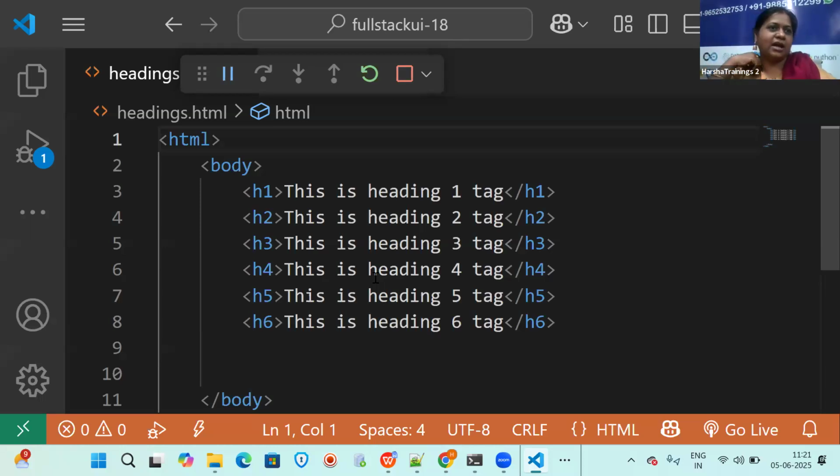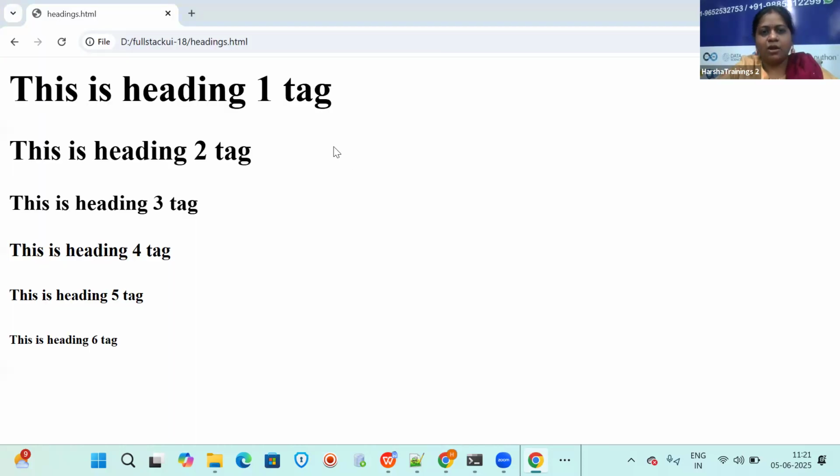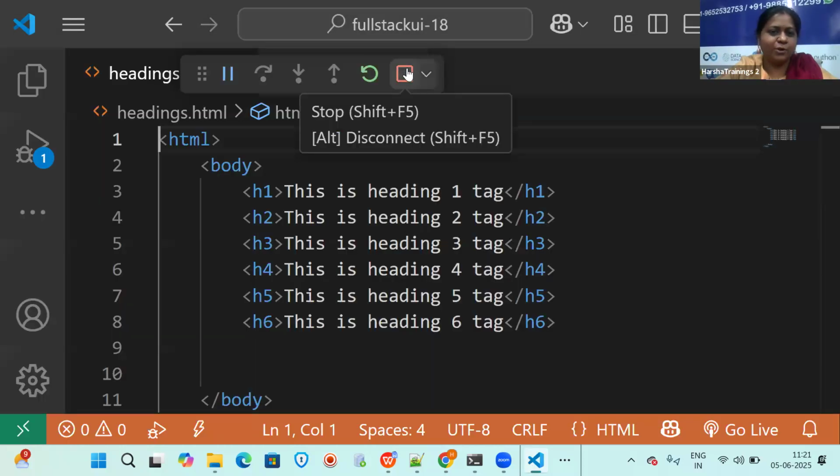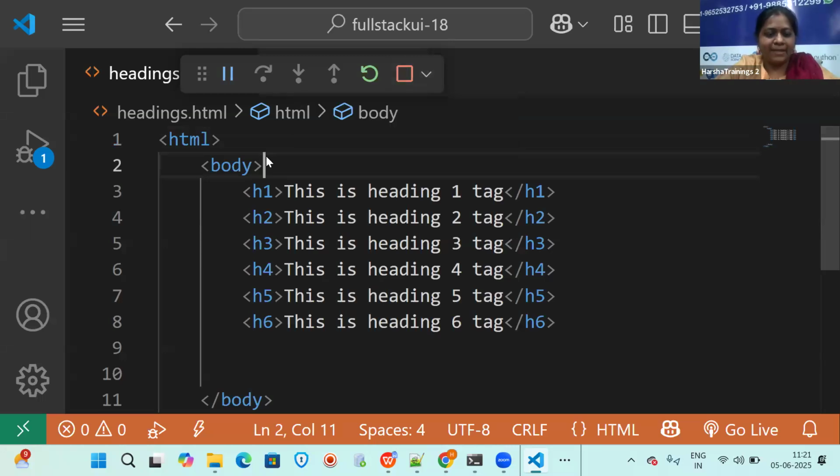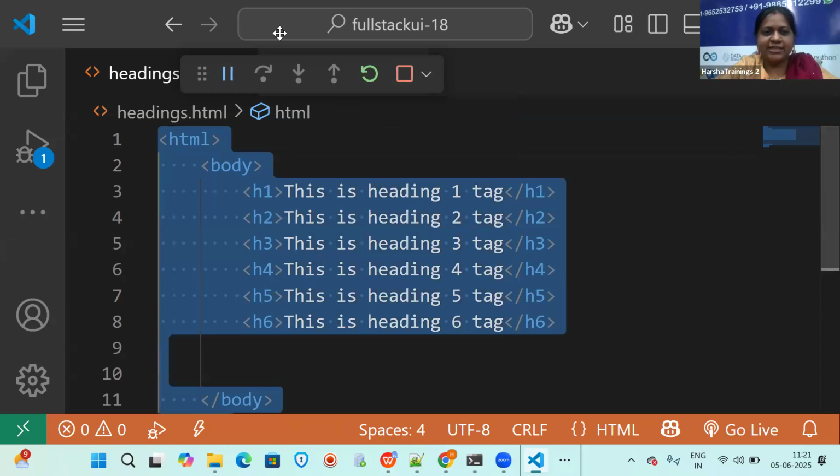Got it? Understood, everyone? Online students, is it clear about this example? I will do one thing. I'll share this code in the chat box. You can also just have a look at this tag, at this example.